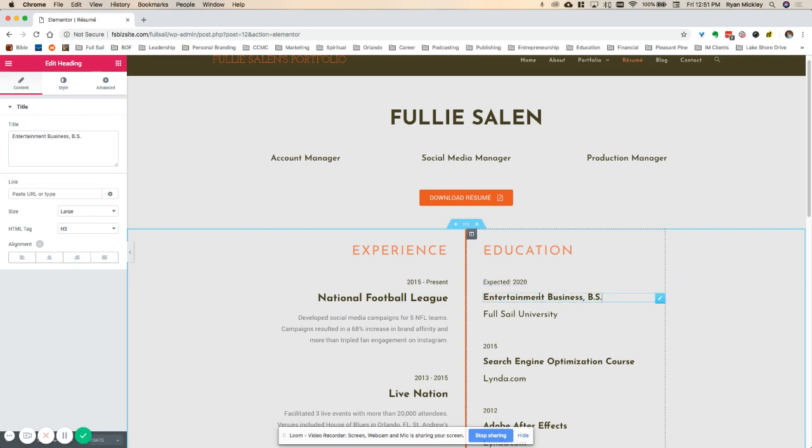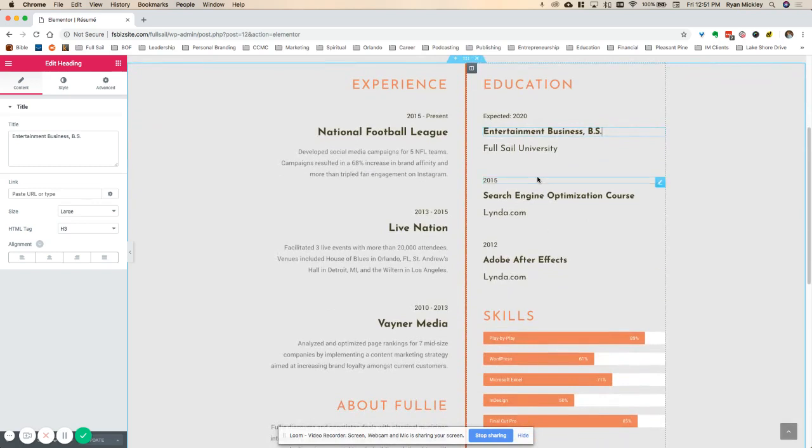Next, you'll want to change what degree program you are pursuing. Is it entertainment business? Is it music business, sportscasting, sports marketing and media, digital marketing? What is your degree? Make sure that it reads exactly how it will read on your actual diploma. So if you are in entertainment business, it's not entertainment management, it's not entertainment business administration, it's entertainment business.